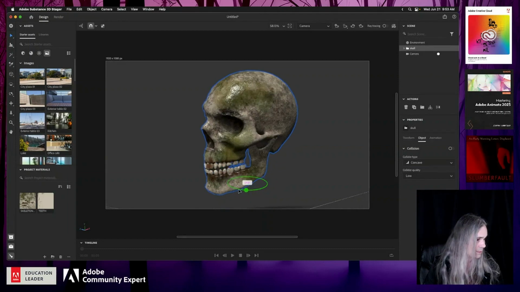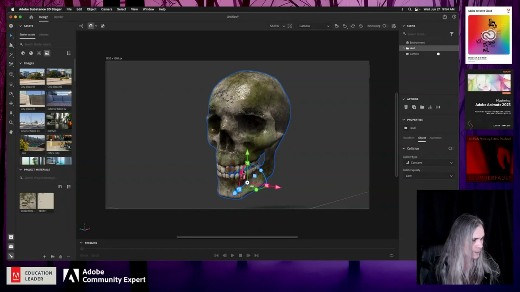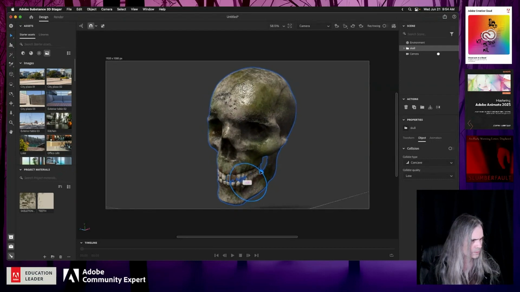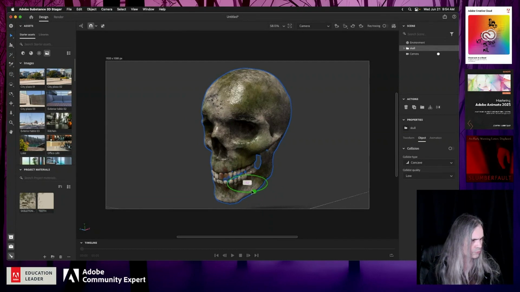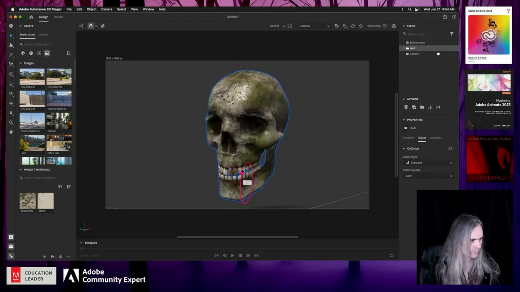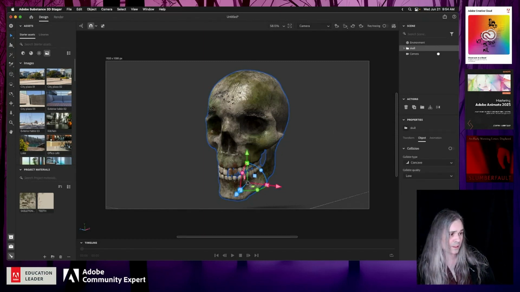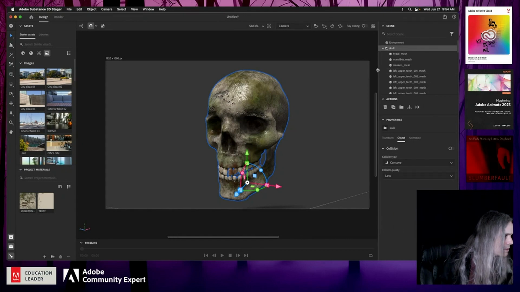I'm just trying to find a good angle here to render this at. Maybe something like that. These skulls always look, the models always look a little goofy to me. Like the jaw always looks too big. Although, we can fix that, can't we? Inside of Substance 3D Stager.